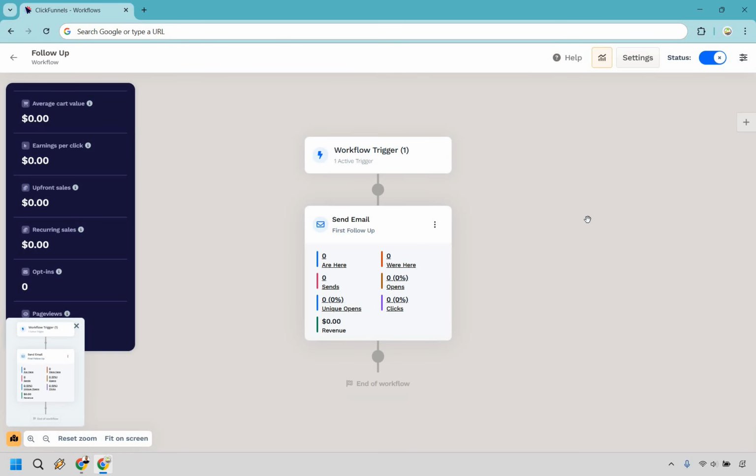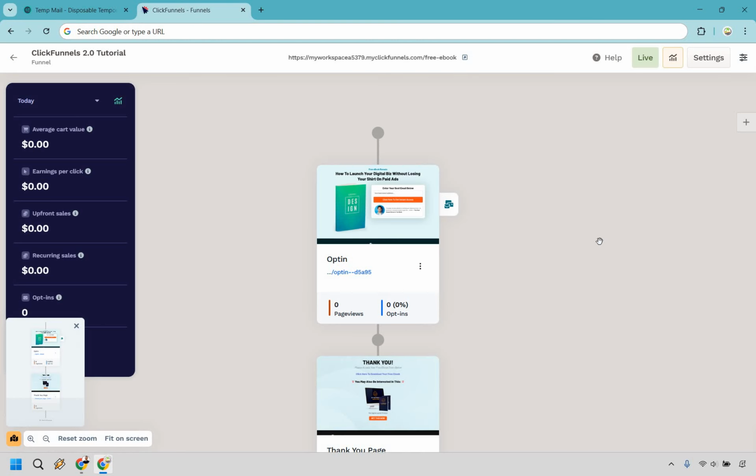Let's go back to our funnel now. We have done everything that we need to do. Let's test it out. I'm going to grab a temporary email and we'll go from there. All right, my friend, we're on the last step together. It's been a fun journey. Let's test it out. And what we can do is click on this to open it up in a new tab.